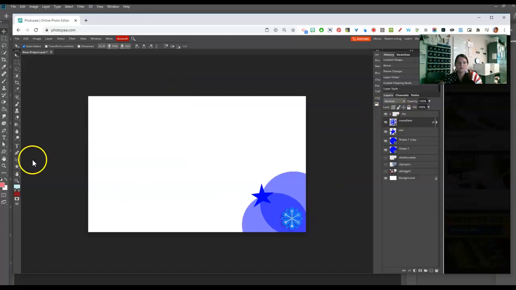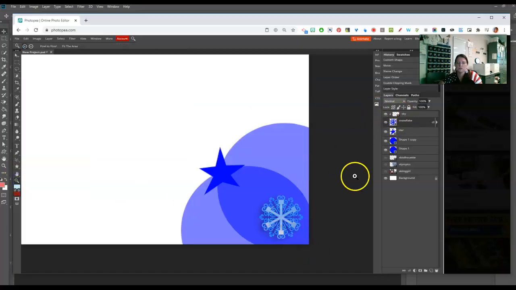Now it's going to have all those little lines on there that you can see. So you might want to click off of it so you don't see the edges. There we go. And now we've got that little sky inside of that little snowflake.